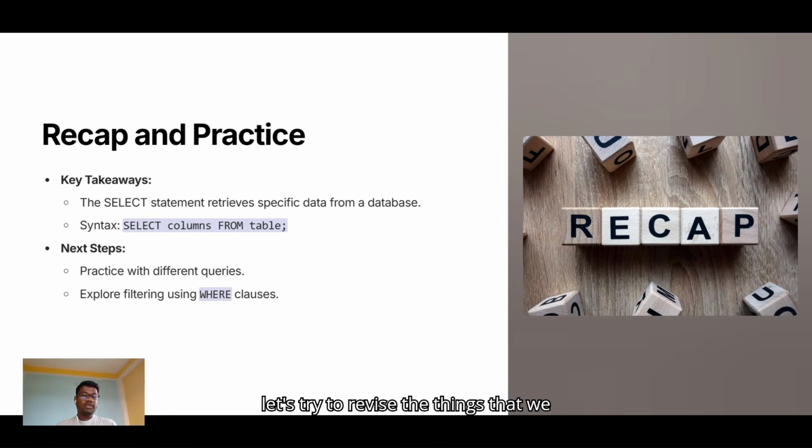So let's try to revise the things that we have learned in this lecture. So we have realized that by making use of the select statement, we can easily retrieve data from a database, whether you need all the data or specific columns, or maybe just one piece of information. Think of Mrs. Harper's library example. This is how the select statement helps organize and retrieve data effectively. Keep experimenting with how select queries work to get much more comfortable with retrieving data in various ways.